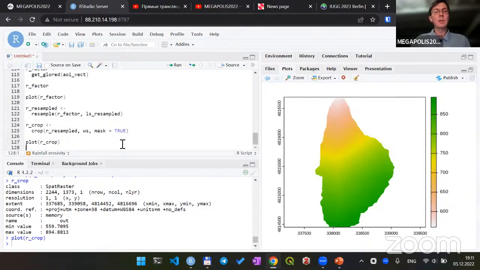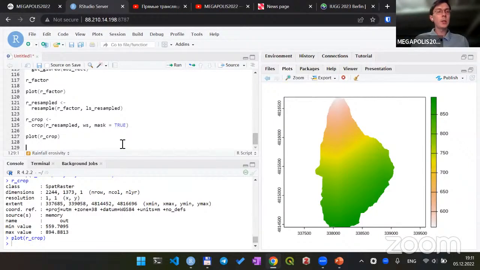Okay, yeah. Now it's perfect. So we get ready with our rainfall erosivity. So now we need to use the last factor. It is the cover management factor.